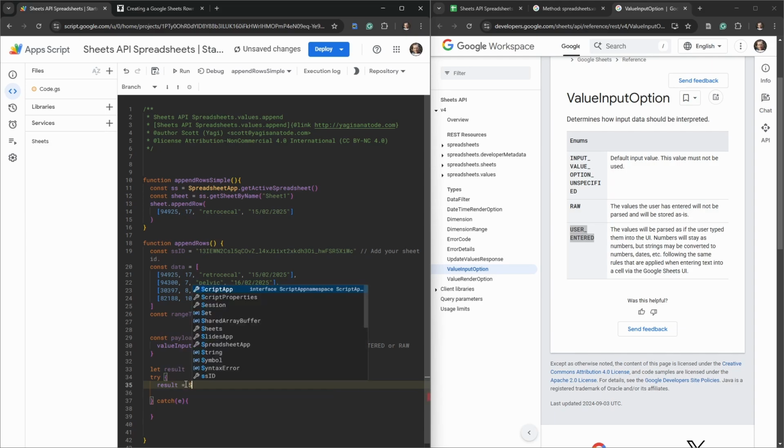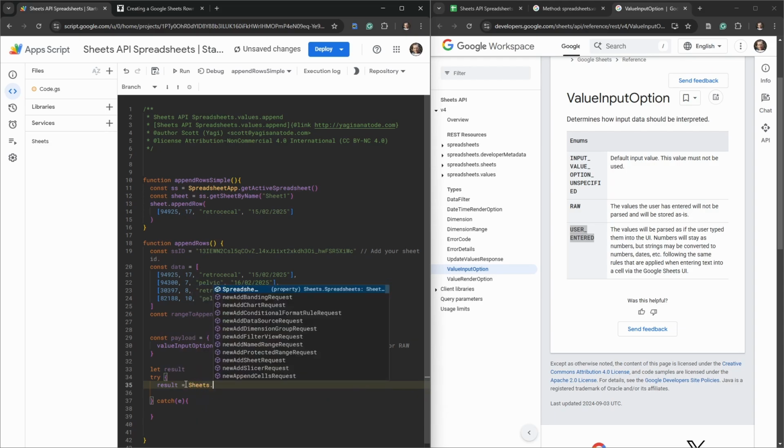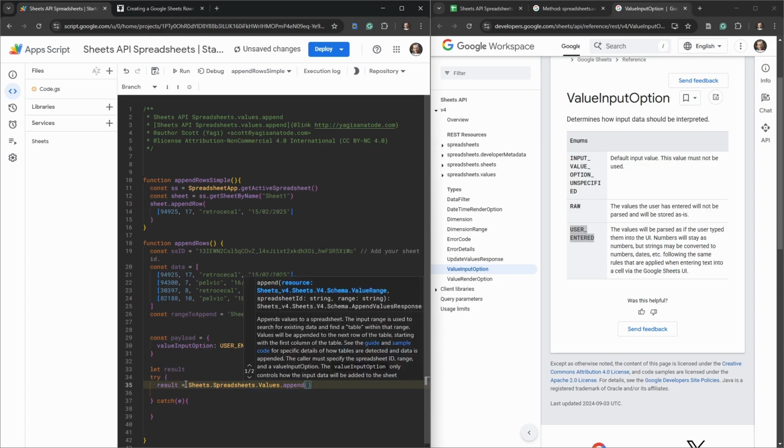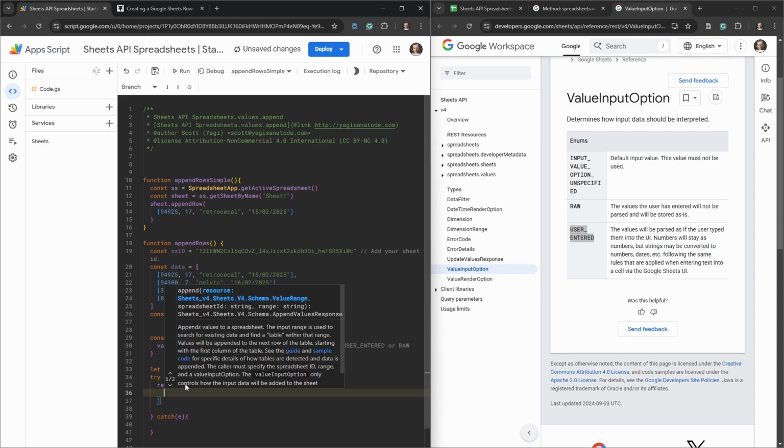is equal to, and then we're going to call our sheets dot spreadsheet dot values dot, and then we're going to use this append here. Okay, we've got our append. Let's open this up to multi-line so it's easy for us to add. And the first thing it's asking us to do is add in the value range.